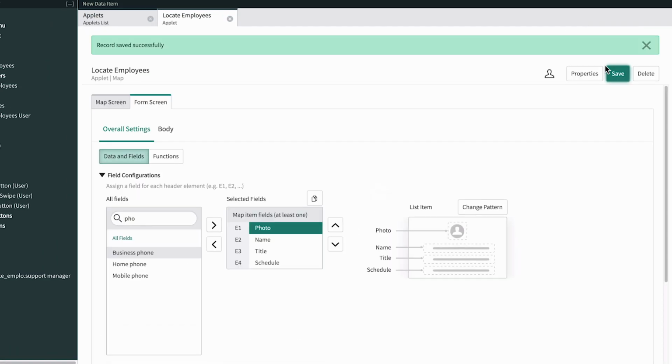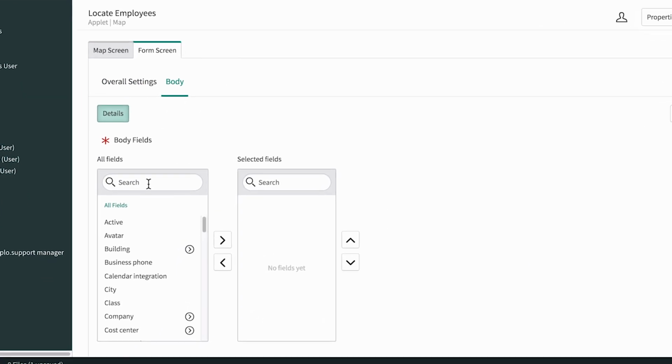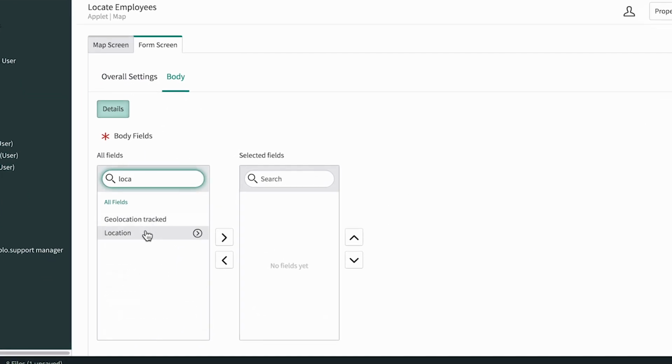Now that we've configured the header, we can configure the items to display in the body of each record. We want the employee's location, business phone, user ID, and last login time.